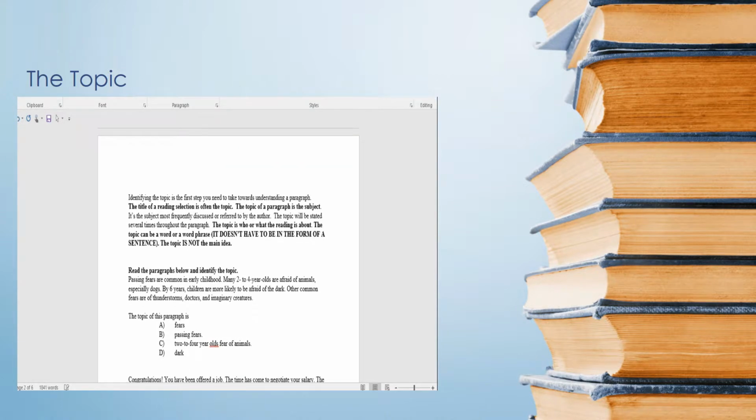Now, like I said, if you're able to identify the general idea, then that is the first step that you're taking towards being able to identify the topic. Being able to identify the topic of the paragraph is very important because, like I said earlier, it is the first step to understanding a paragraph. I do want you guys to know that the title of a paragraph or reading selection will give you a clue to what the topic is.